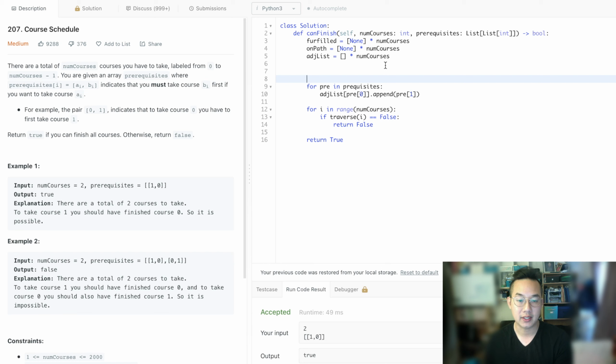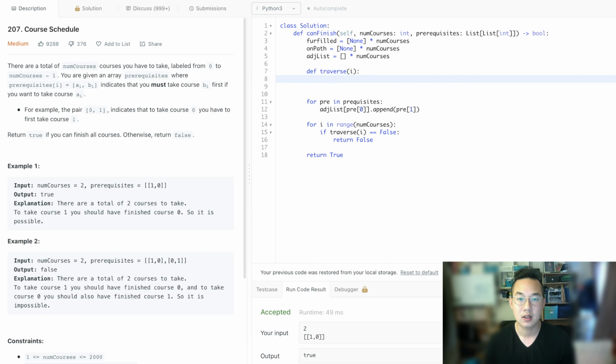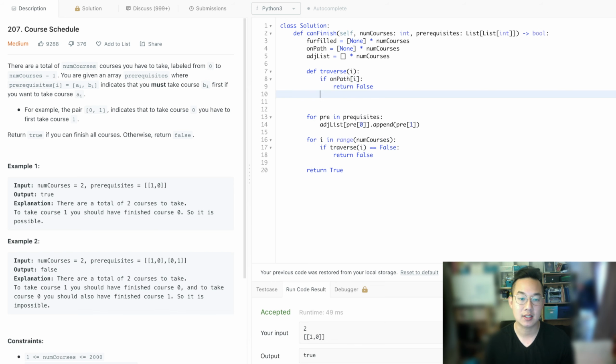And so we're going to define it here. Traverse, and we're going to traverse the course i. On this course, if it's on the path, that means it's already in the path. We're going to return false because it's an infinite cycle.